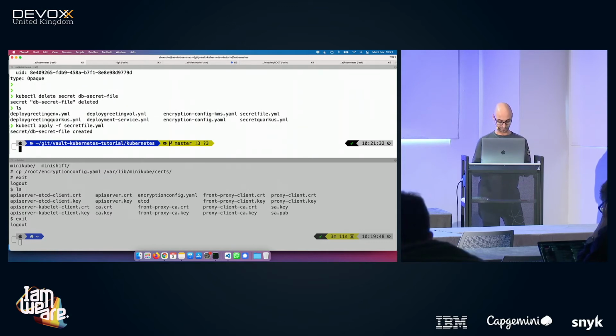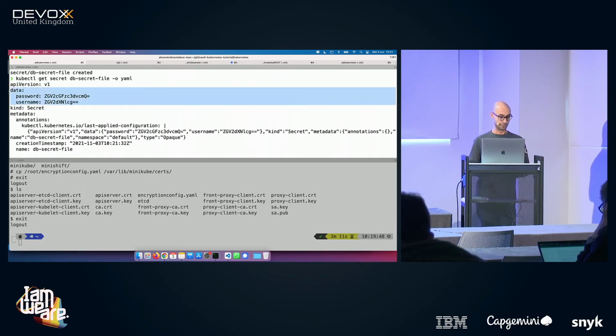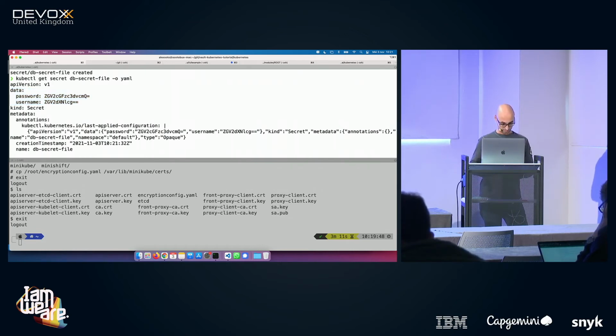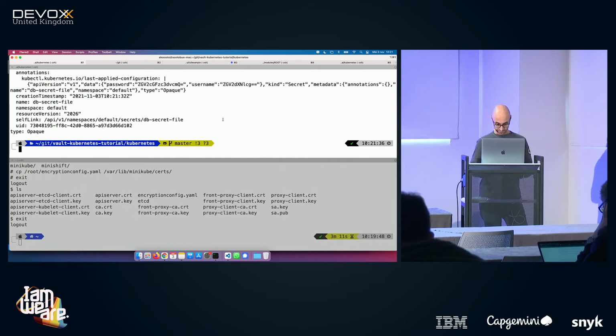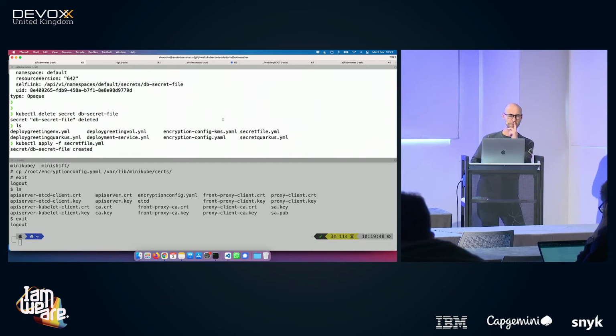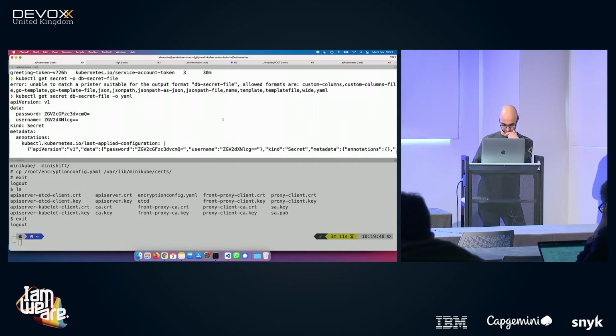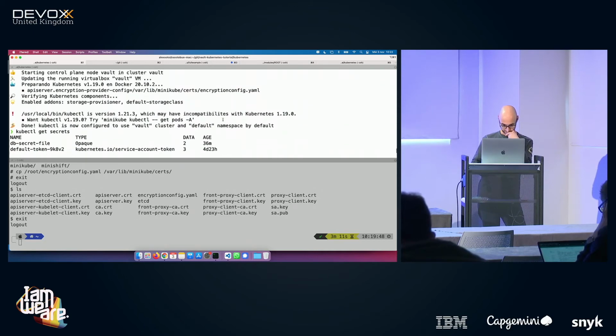Now I've applied it. If I do kubectl get secret, you see that the data is still the same. Yeah, it's still the same. And it should be the same. In theory, not. But why? Oh, man. Yeah, it works. It's this file.